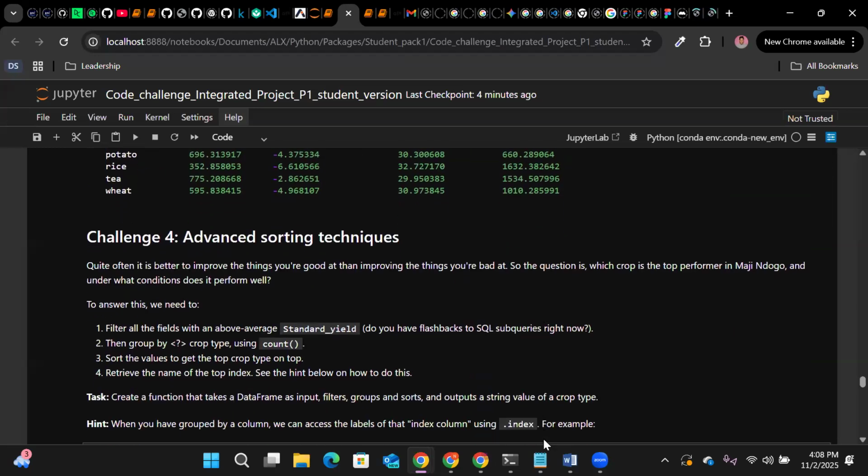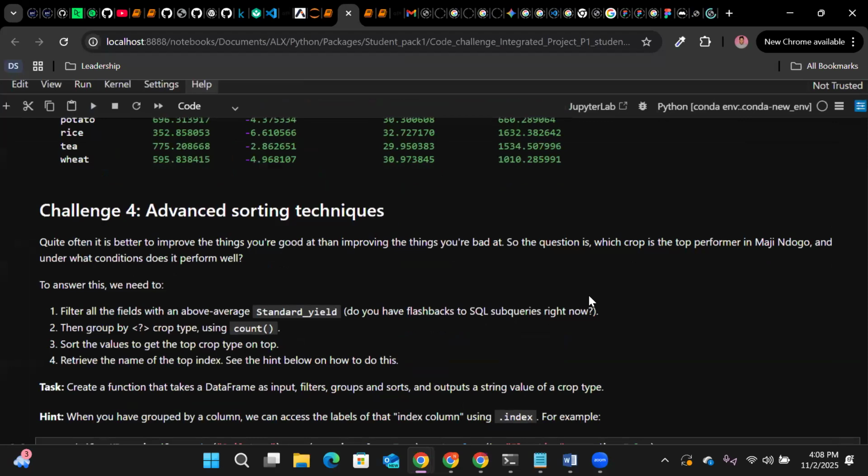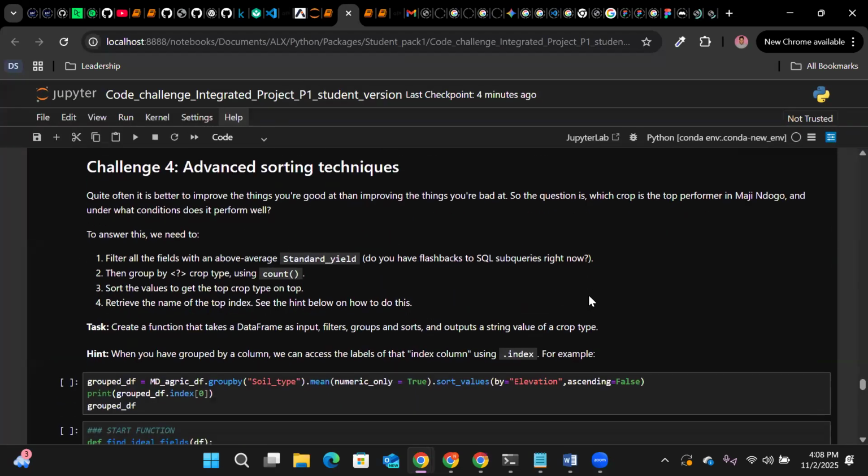The next challenge is taking things up a notch. Now we're going to look at which crop is the top performer in Maji Dogo, and what conditions it performs well in. The first thing they said is we need to filter all the fields with an above average standard yield. So basically, you first have to find the average standard yield.